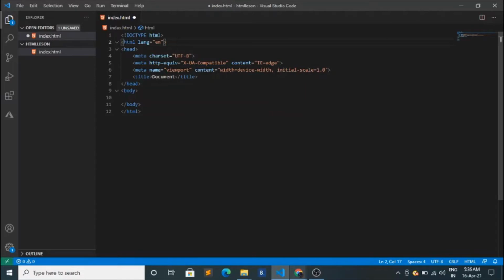The first one, html, is the root element. All web pages start with the HTML element. It's called the root element because it's at the root of a tree of elements that make up a web page. You can see here the opening tag of HTML, and the last thing is the closing tag of HTML. So everything goes inside; all the other elements go here in between.